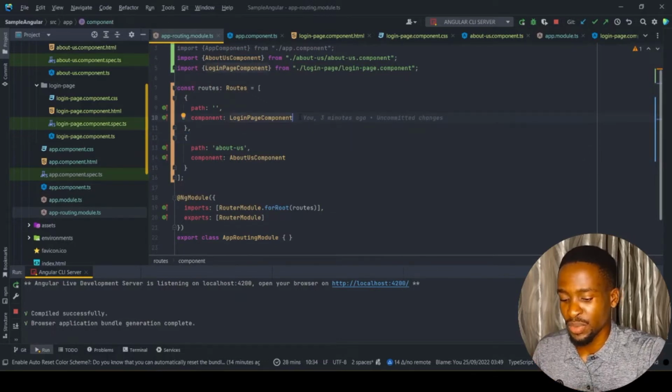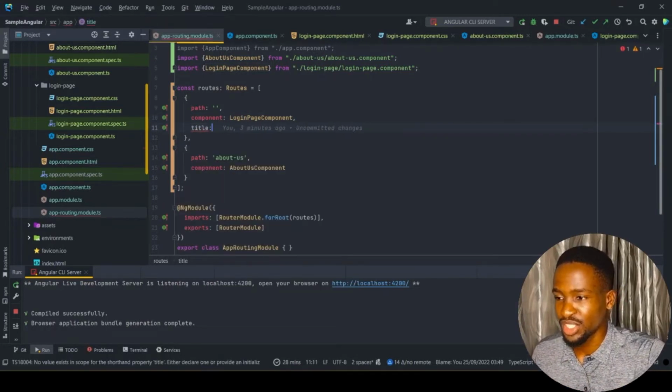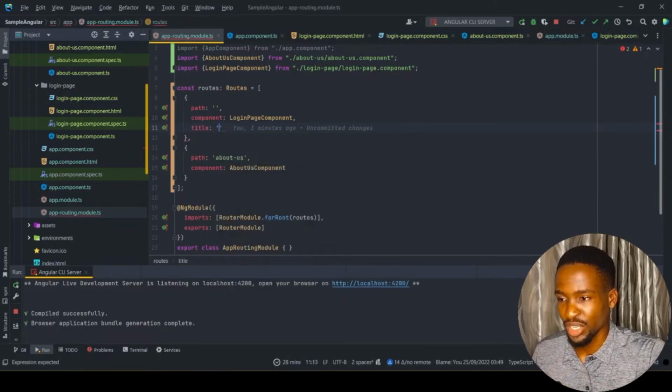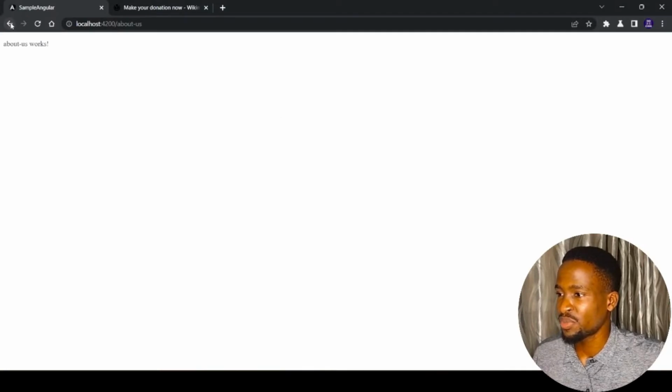So since we know that this particular route is the login page component, I can just come here and say the value for the title should be what? Login page. And if I save this now, you can see that over here we are still having login page.